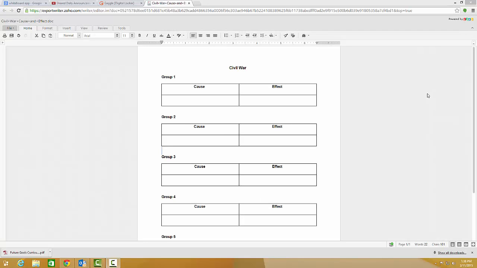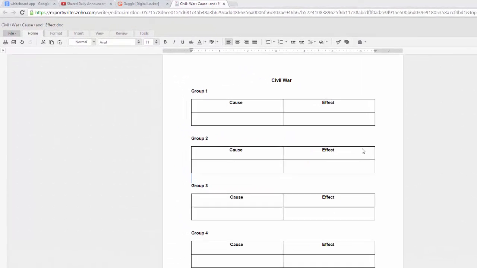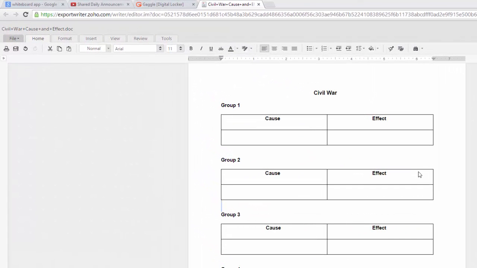Okay, so I created a Civil War document with groups 1 through 5 because there can be 5 users at one time that are collaborating on one document. If you have more groups, then you can stagger the groups, or you can actually create another document with the additional groups. I'm going to make sure that it's saved with the little save icon here, and then I'm going to close out of it.